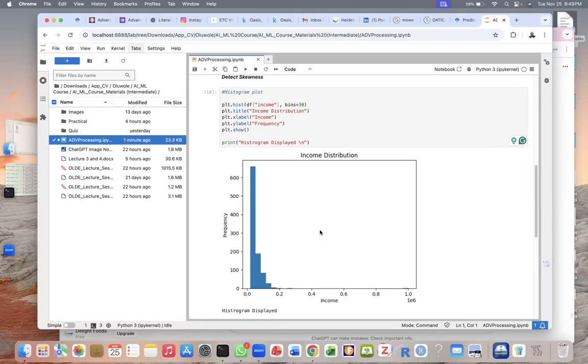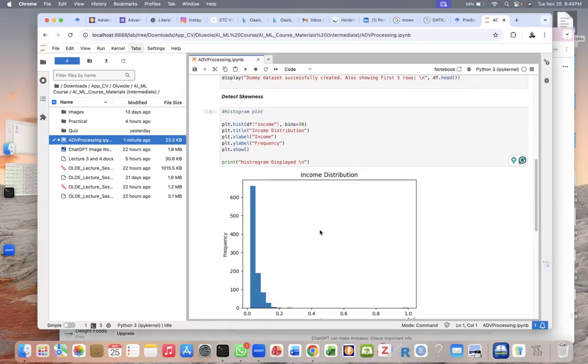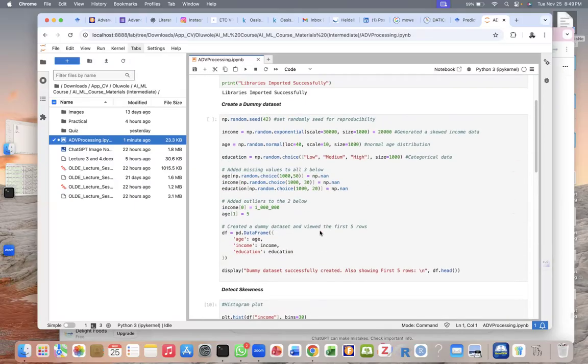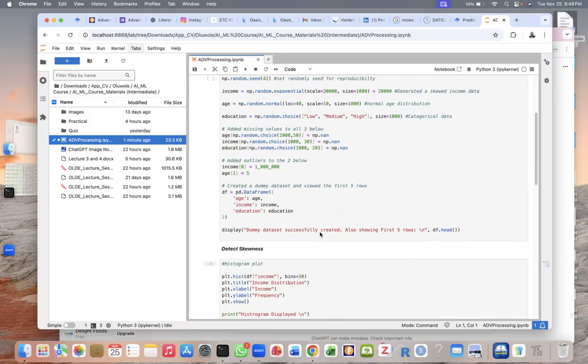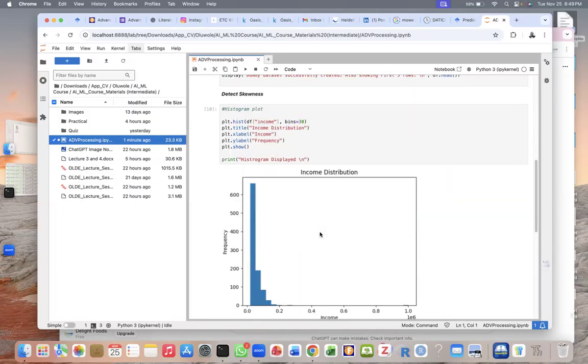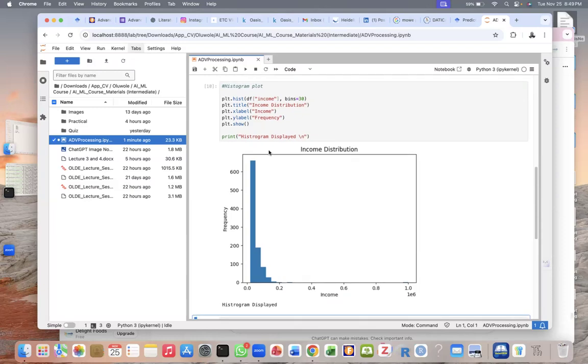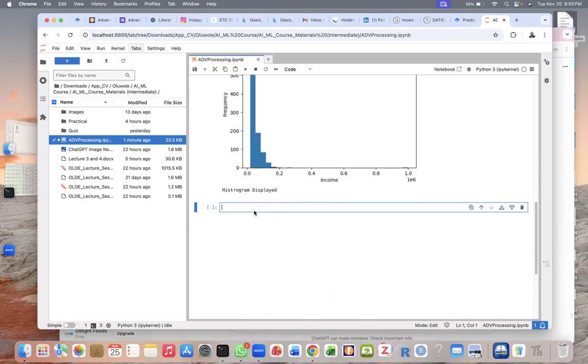Like I've said earlier on, you must show me a screenshot of this for me to be sure that everybody has done this and sent me the screenshot. So we'll be able to detect skewness using our histogram. So let's go to the QQ plot, the quantile plot, which I call the QQ plot.